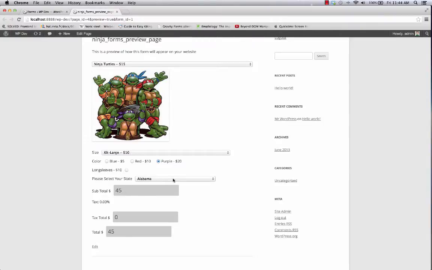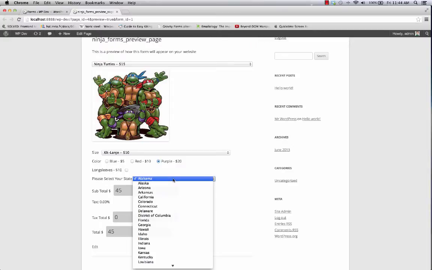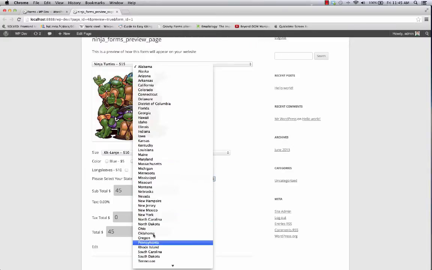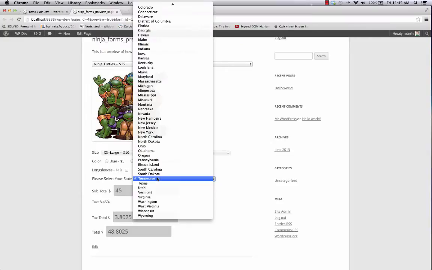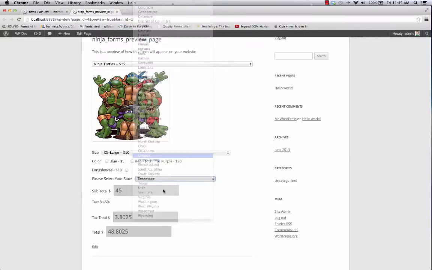Now, one of the really neat things about the calculation fields is being able to combine them with conditional logic to get some really cool stuff. So in this example, if I select the state of Tennessee, it will automatically add a sales tax. So it automatically adds tax, tax total, and total. If I change that state to any other state, it will remove the tax, and the total will just match the subtotal. So that's one of the neat things that you can do with calculation fields and conditional logic.